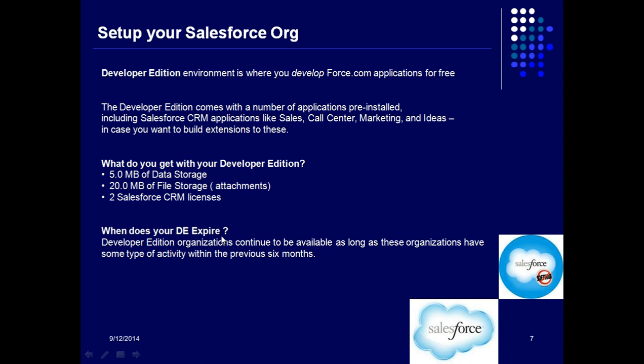Now the point is, what features do we get in developer edition? Developer edition almost provides you all the features of an enterprise edition. Everything which is possible on Salesforce can be done through developer edition. There is nothing which is possible on Salesforce and cannot be done through developer edition. Everything can be done.